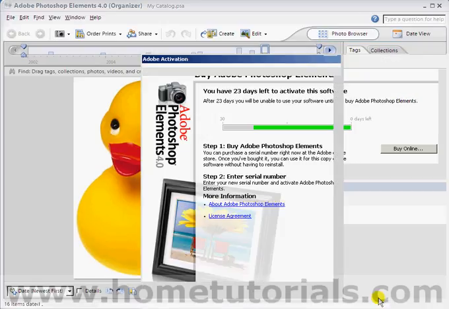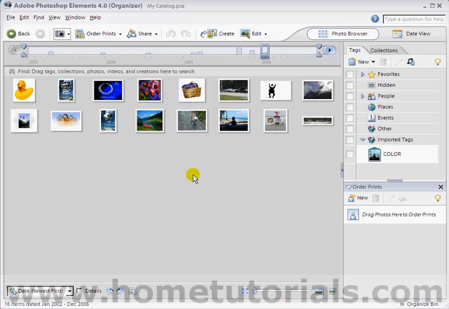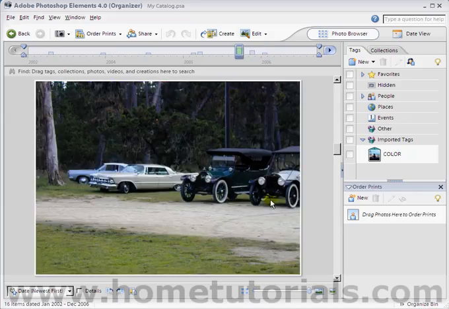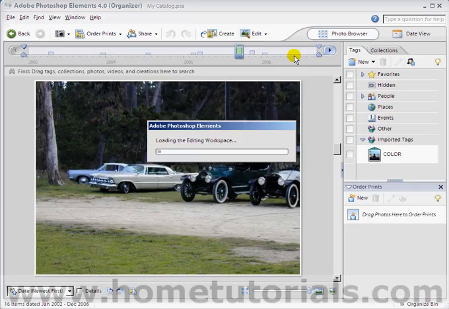All right, now that we're in, I'm going to grab this picture of the cars. This should be in your samples within Elements. You can grab it from there. Okay, now this looks pretty sharp, right? But let's take it into the editor and see how much sharper we can go.